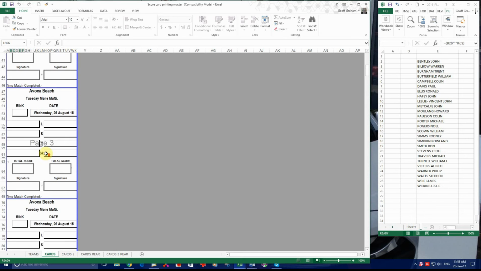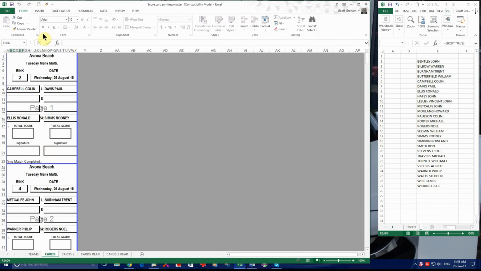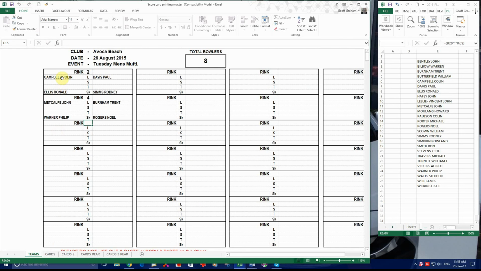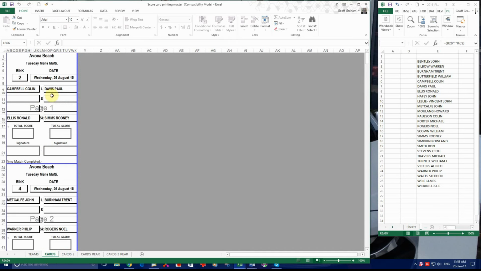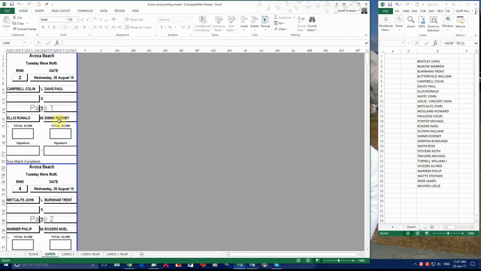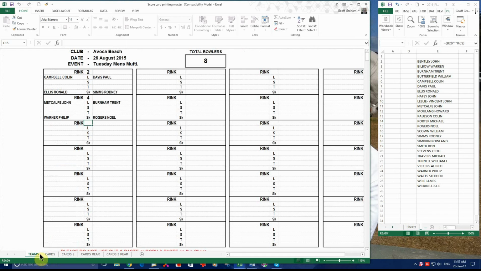Now, to have a look what's happening here with the names, you'll see in the first team we've got Campbell and Ellis are playing Davis and Sims. So if you come to the cards, you've got Campbell and Ellis playing Davis and Sims. The one underneath will be the same, Metcalfe and Warner, Braun and Rogers. We've got Metcalfe and Warner and Rogers.